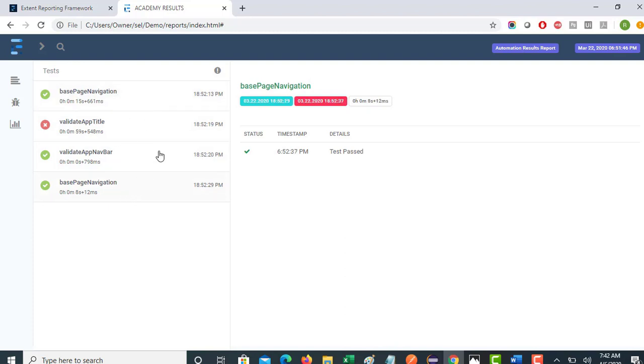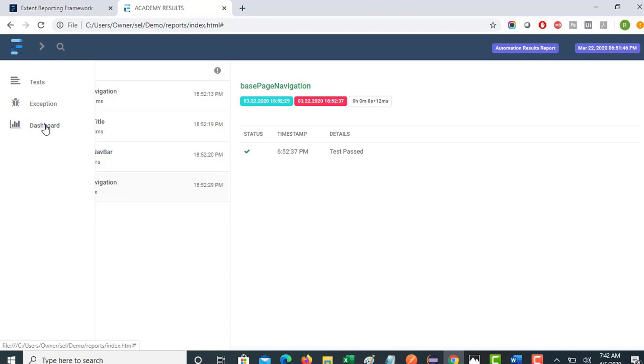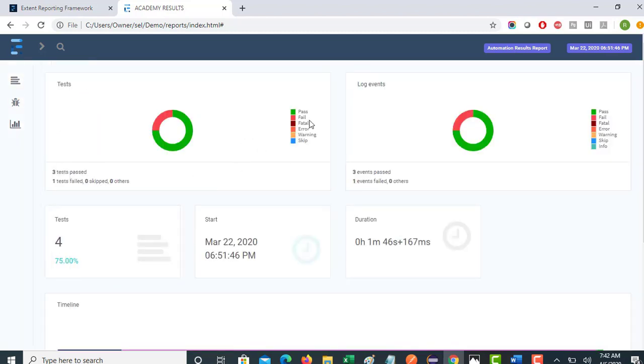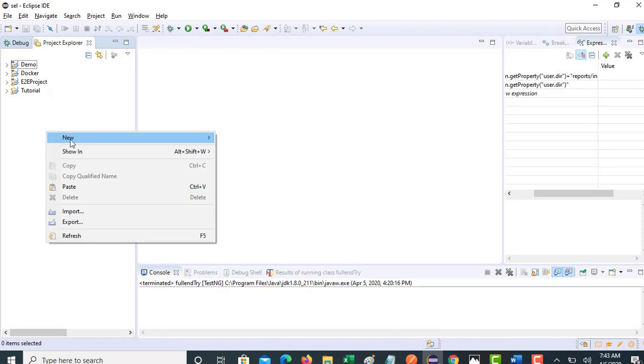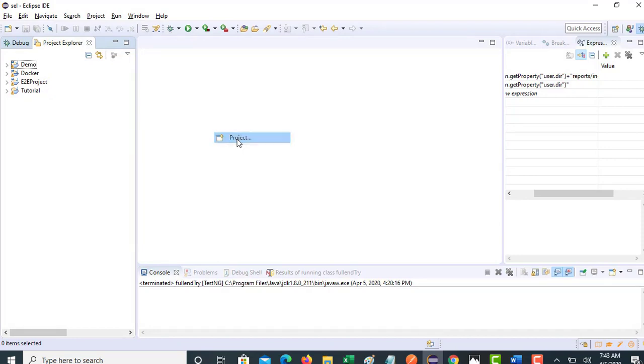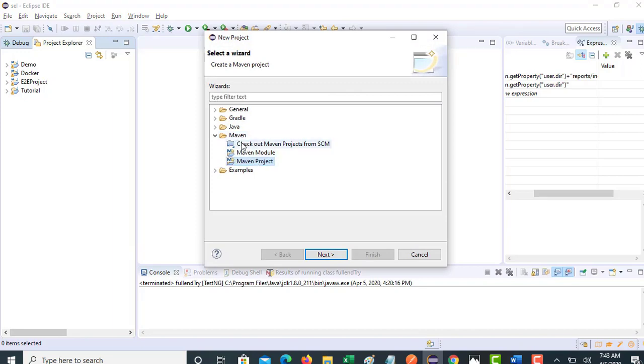I have taken a sample of 4 test cases and designed this. Alright, keeping this in mind, let's get started. First let's create a new project in Eclipse and we'll take it from there. Let's create one simple Maven project to demonstrate this concept. So right click, new project, select Maven.